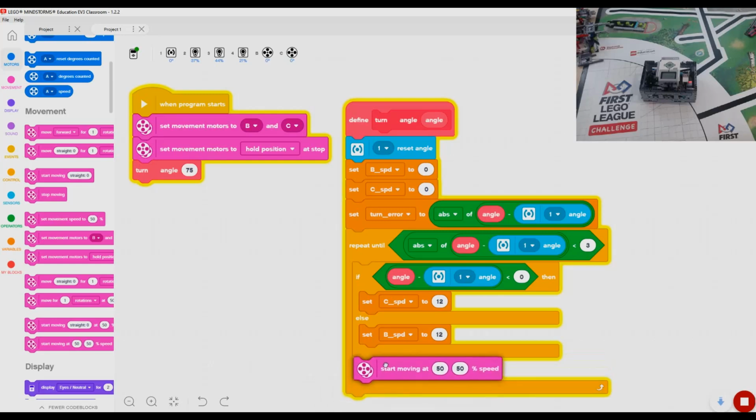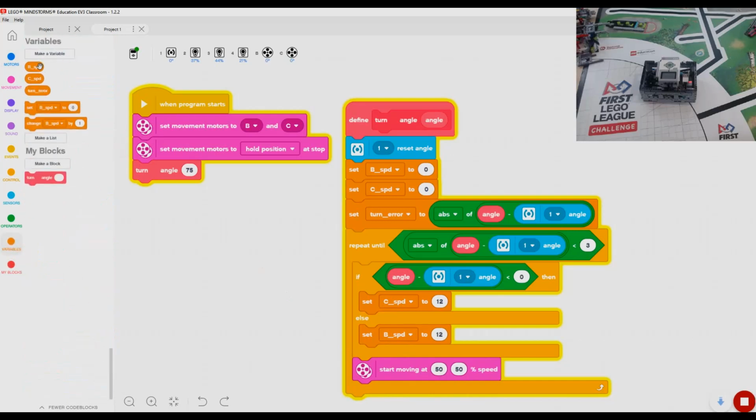And I'm going to put it right below here. So now that it's decided which motor to run, each direction, so I want to pull V speed and C speed. Now you can see with the way this is set up, one of these motors will be 0 because I set them both to 0 here, and one of them will be set at 12.